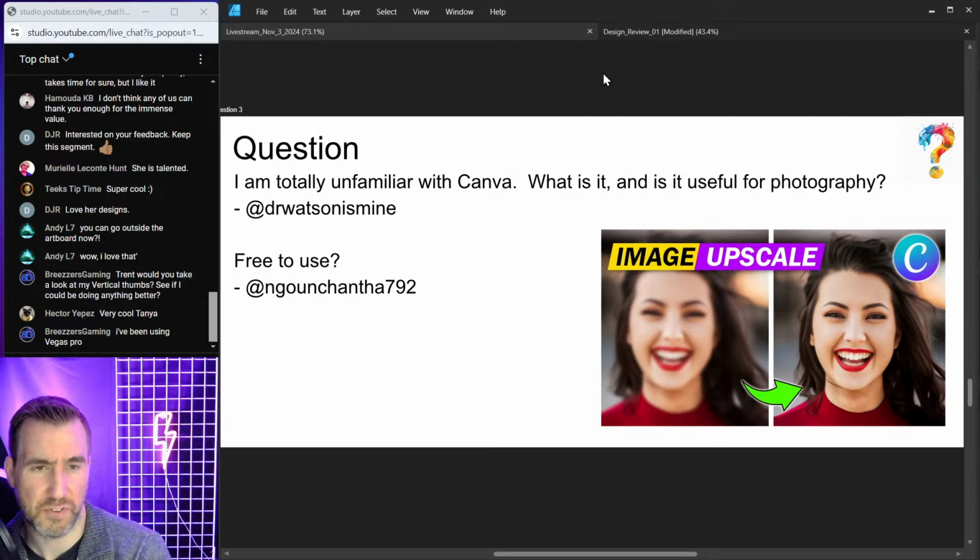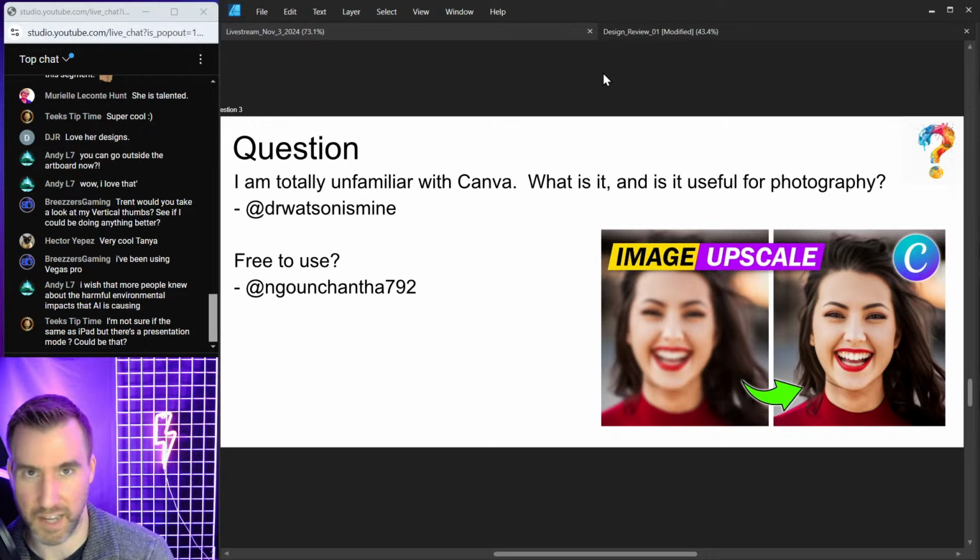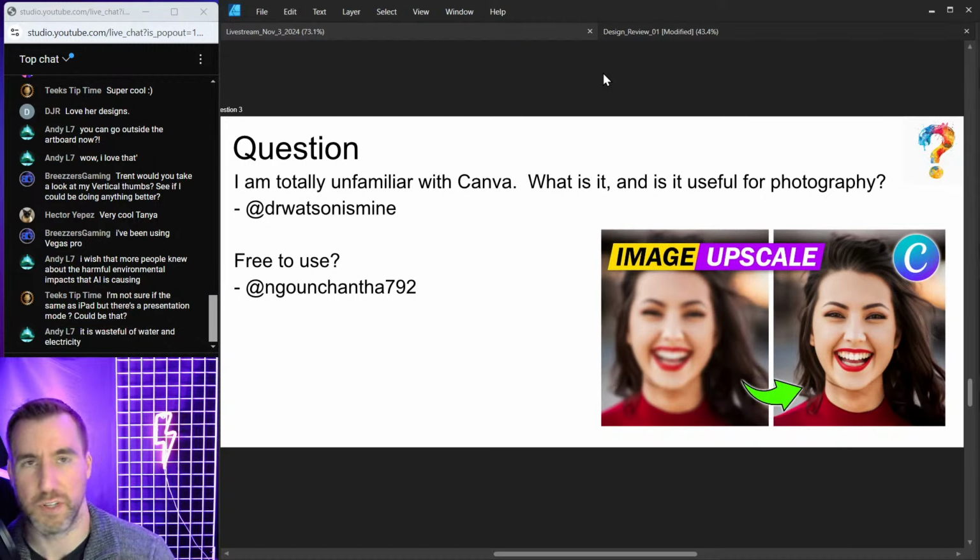So is it useful for photography? If you're used to professional photography tools, you're not going to like Canva. I don't use it for designing things or editing photos, but I do use it for certain tools it has, like background removal and some other more sophisticated AI-based stuff. But you're going to feel like you have one hand tied behind your back if you're going from Affinity Photo to Canva. So I wouldn't recommend using it for that.